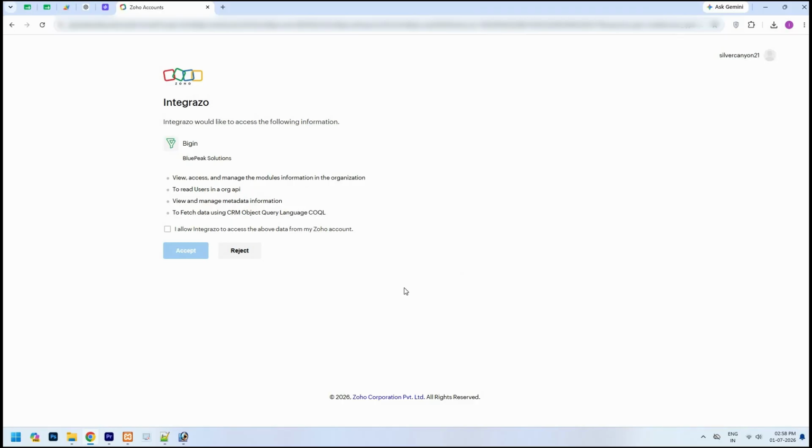You'll be redirected to Zoho's login and permission screen. Here, Zoho asks you to grant Integrazo permission to access your Zoho Bigin account. This authorization is required for the plugin to create and manage records in Zoho Bigin on your behalf. Check the box to allow access, then click Accept to continue.